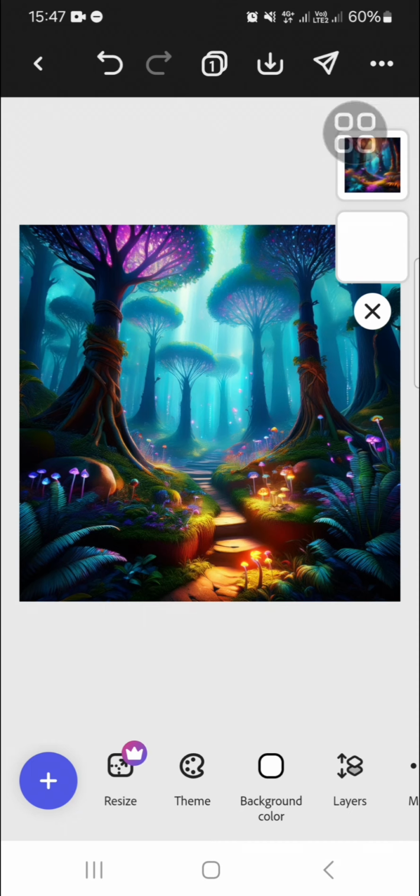Alright guys, and that's all the way to use Adobe Express on mobile phone, especially using the Adobe Express to generate image. I hope this video will be useful for you.